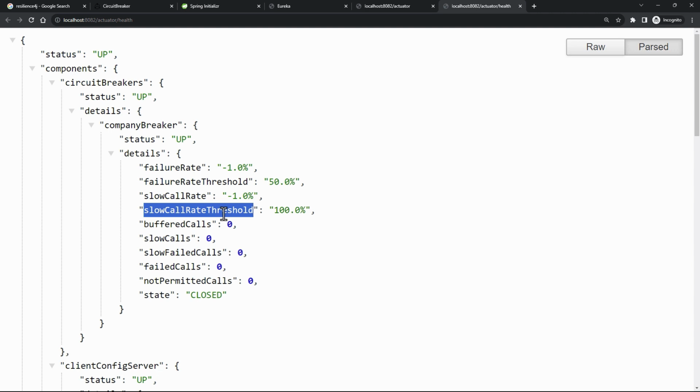Slow call rate threshold is 100%, and this is the percentage of slow calls at which the circuit breaker will switch from closed to open. Then we have buffered calls, which dictates the total number of calls that the circuit breaker has recorded in its ring buffer. This includes the total number of calls, successful as well as failed. Then you have slow calls, which keeps track of slow calls that have happened. Then slow failed calls, which are calls that have been slow as well as failed. Slow as in they have been slower than the configured threshold.